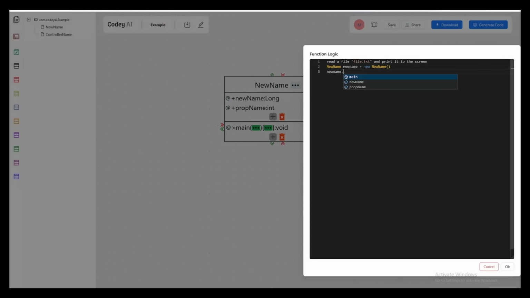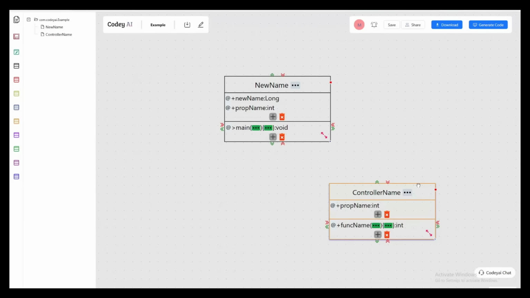So we select that. The only thing here is you select from the available functions, so that it will be added to the available classes and functions within that class, so that when this information goes to the Codeyai engine, it knows exactly that you meant that class. And if you come here, as we imported this, you can see that it's added automatically. New name class is added to the list of classes available for the controller name. So this is how you also make function calls between classes and access member variables and so on.